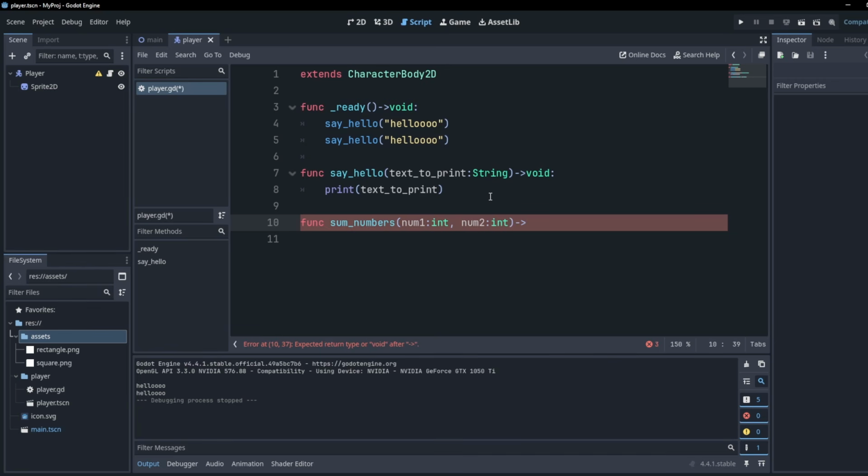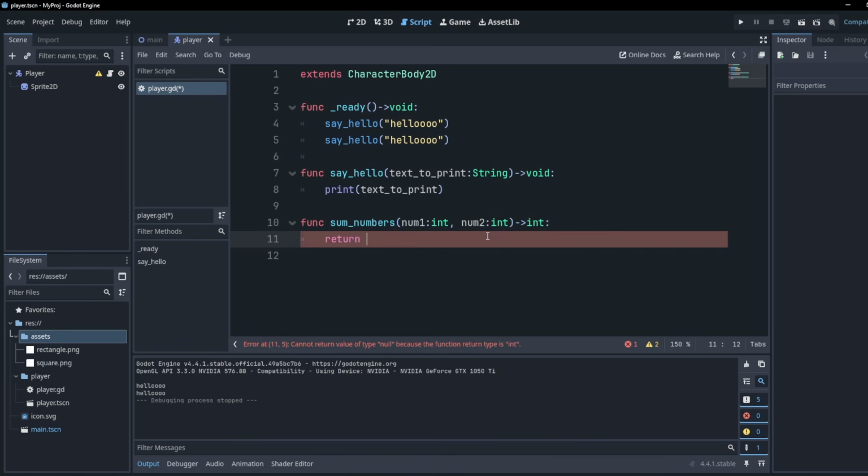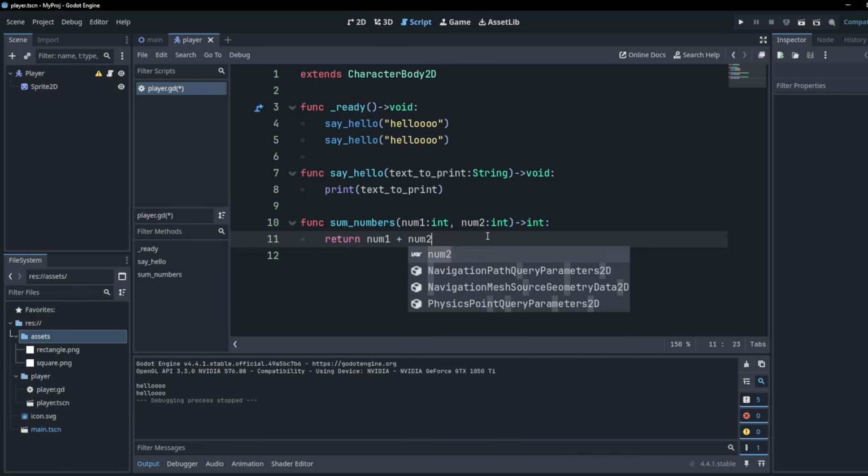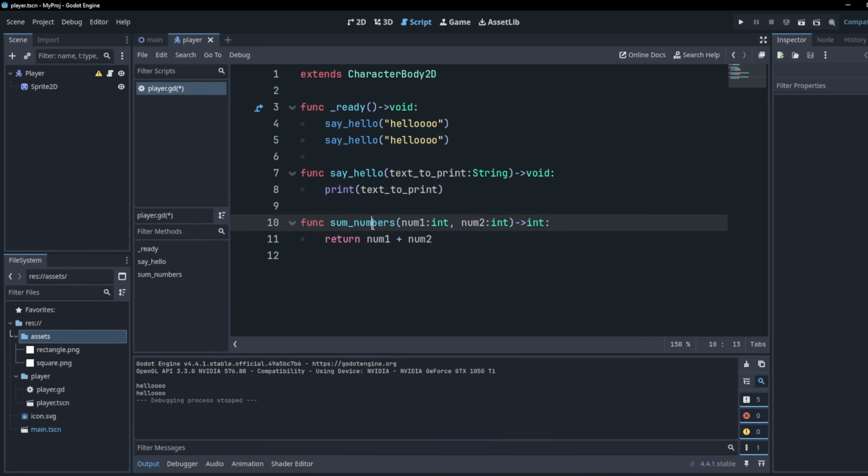Now, as a return value, instead of saying void, we are going to say int, because what we want to do is sum these two values and return an integer value. So let's type the return statement and then add the num1 and num2 values together. Now, when we call the function inside _ready, we can save the result that it returns to a variable.